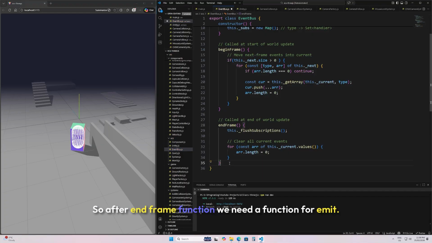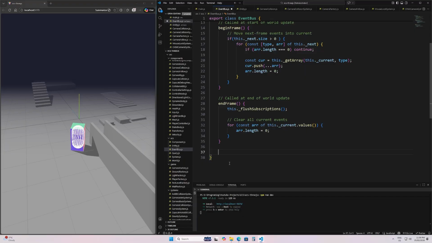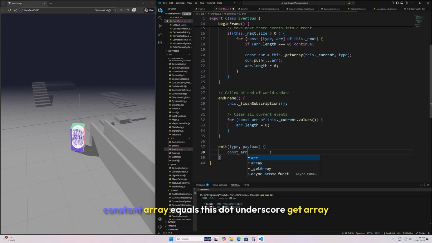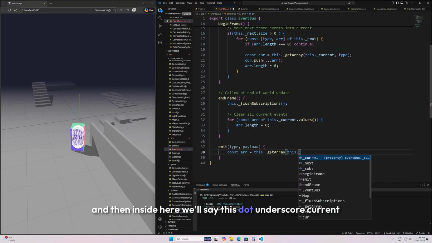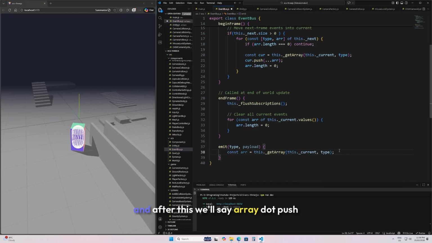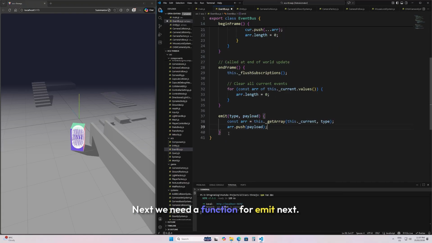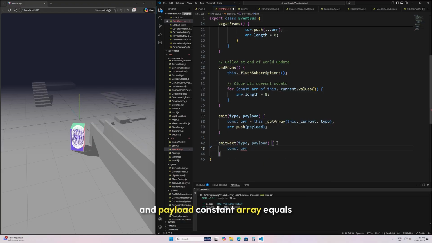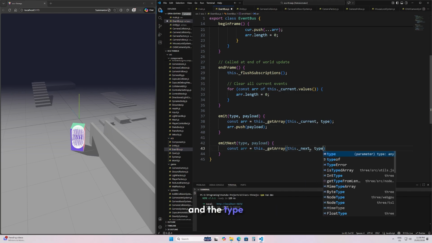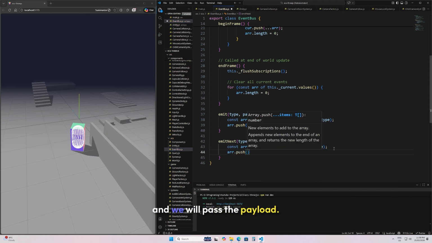So after the endFrame function, we need a function for emit. So we will say emit, and I'll pass type and payload. And inside this function, we're going to say const array equals this._getArray, and inside here, we'll say this._current and then type. And after this, we'll say array.push, and then we'll push the payload. Next, we need a function for emitNext. We'll say emitNext, and this will also have type and payload. Const array equals this._getArray, and we'll pass this._next and the type, and then array.push, and we will pass the payload.